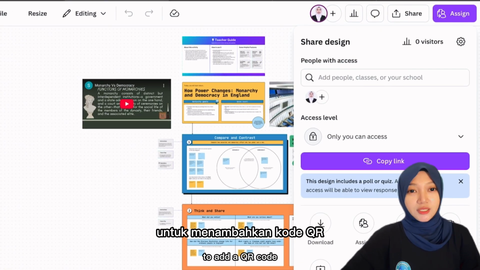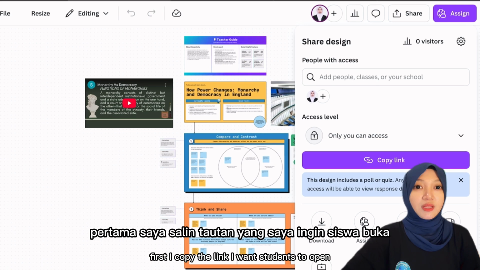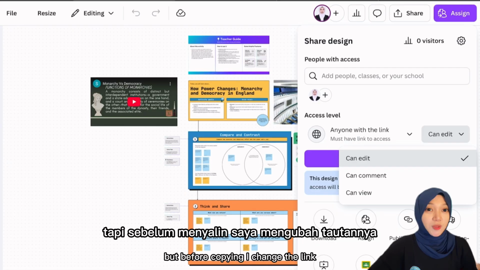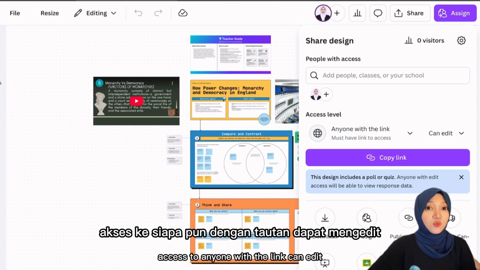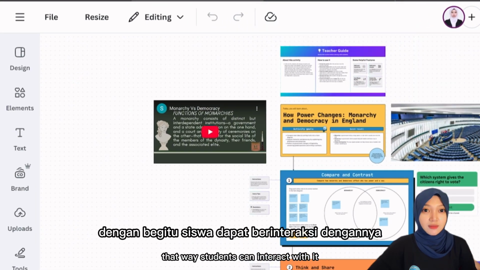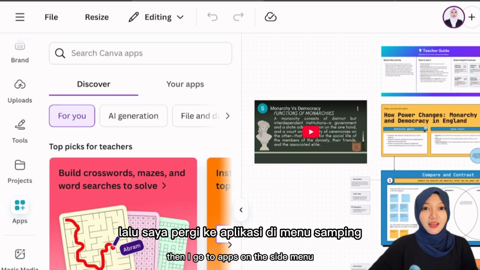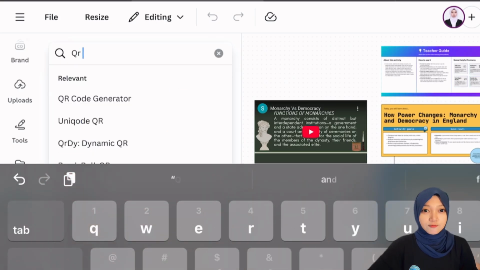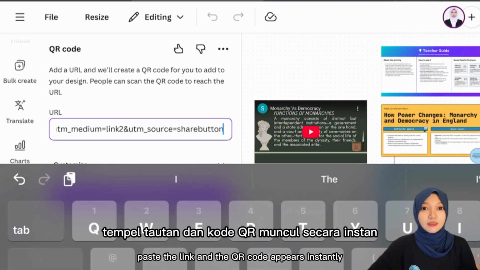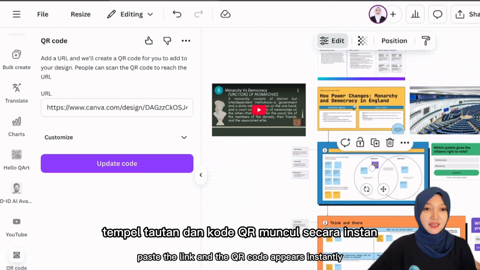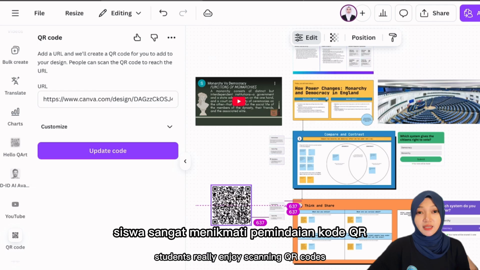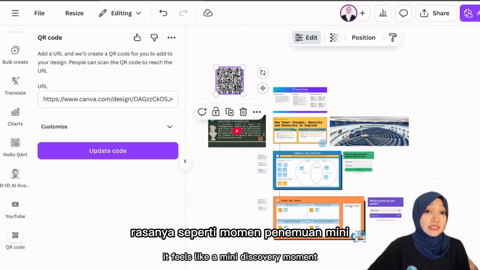To add a QR code, first, I copy the link I want students to open. But before copying, I change the link access to "anyone with the link can edit." That way, students can interact with it. Then I go to Apps on the side menu, search for QR code, paste the link, and the QR code appears instantly. Students really enjoy scanning QR codes. It feels like a mini discovery moment.